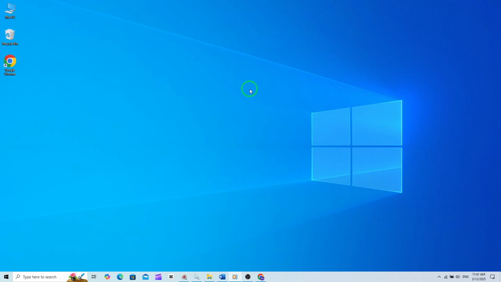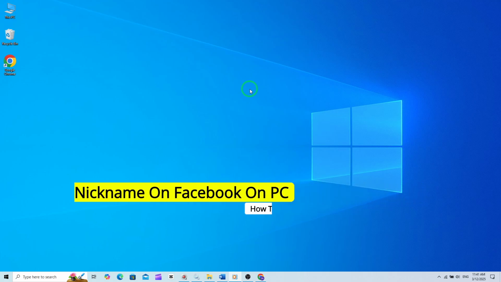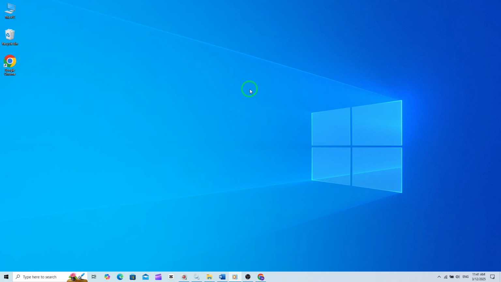Welcome. Today, we're diving into a quick and easy guide on how to add your nickname on Facebook using your PC. This new update allows you to personalize your profile, making it easier for friends and family to recognize you by a name you prefer. Let's get started with the steps.